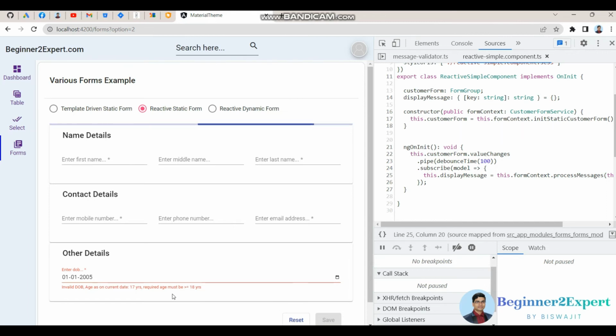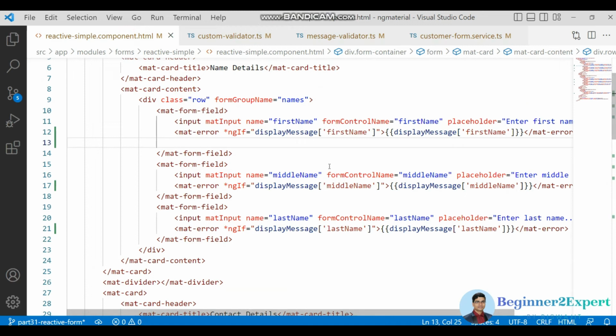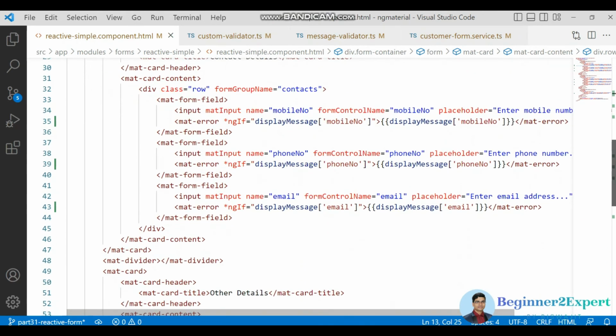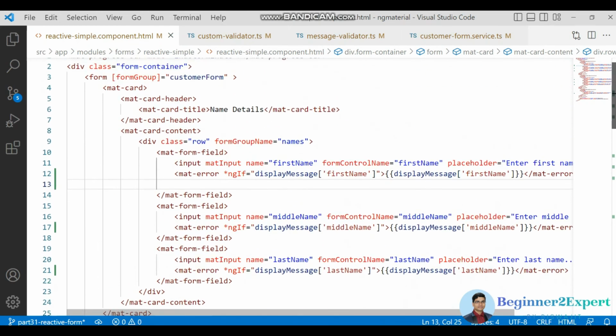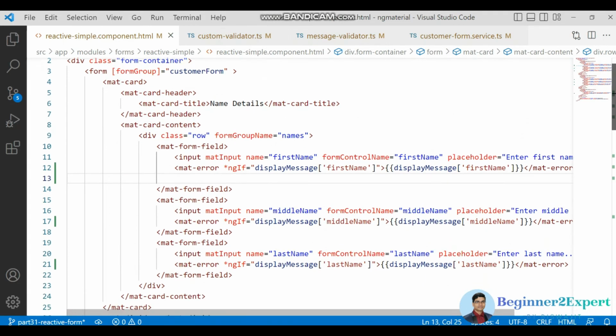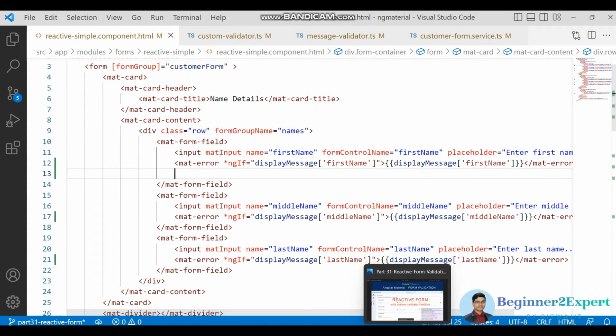Template driven validation is kind of purely static. If you want to make it dynamic, then we need to write a lot of code. And also inside the DOM element, a lot of HTML elements will be there, then that code will be messed up for the next developer.